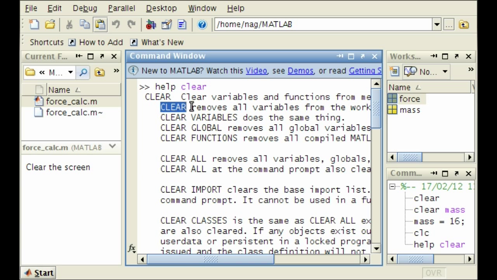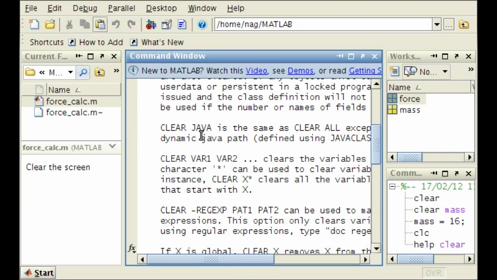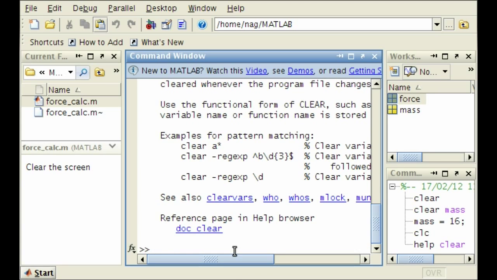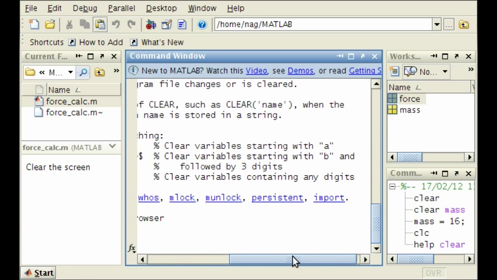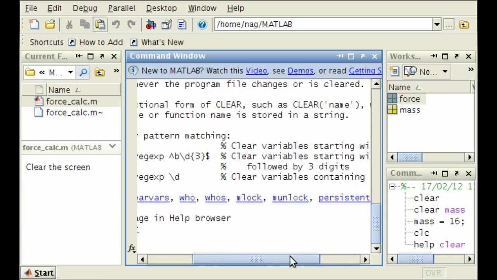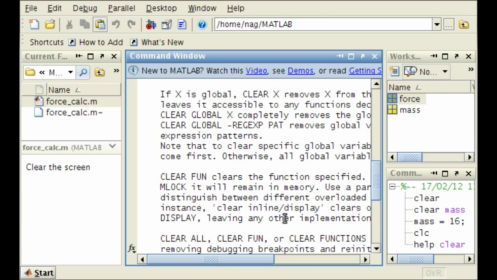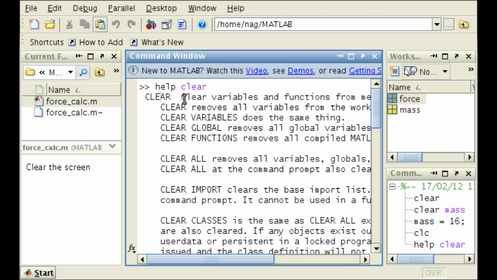We now have a list of the uses of the function called clear, and there's details on how to use it. At the bottom we see similar functions related to the one we searched for. This is a useful feature and I encourage you to use it a lot, because no one can ever remember every MATLAB function and how to exactly use it.